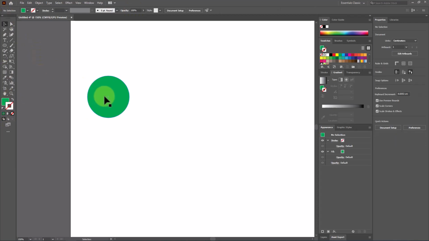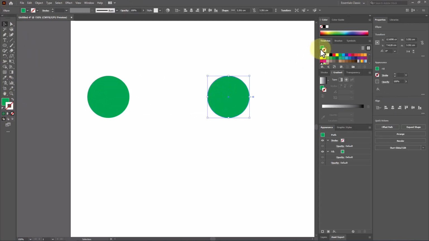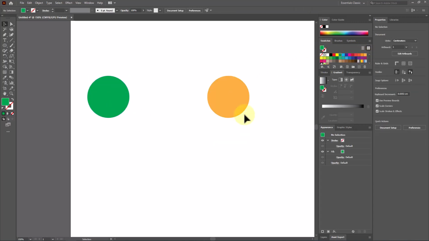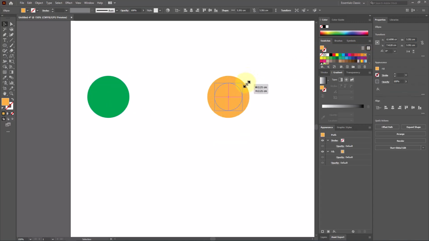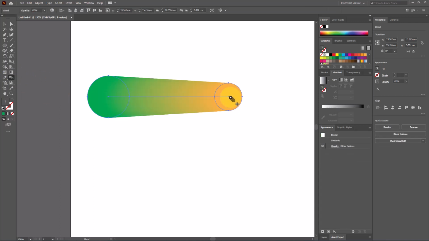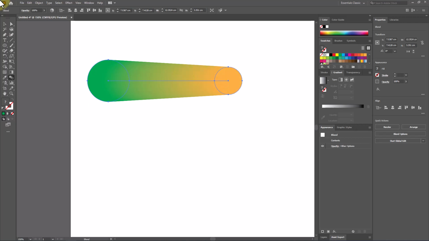So I have here a green circle, and here I have a yellow circle, for example. Now I will make it a little bit smaller, like this. So select this green one and take the blend tool. First click on this circle, then click on this. Now you will see how the big circle has been blended into the small circle, not only the shapes but also the color. Again I will do that.